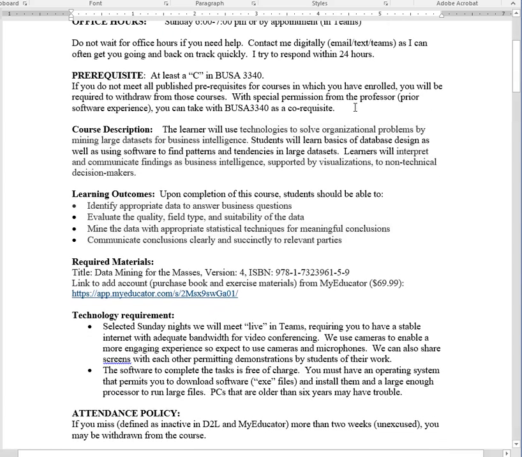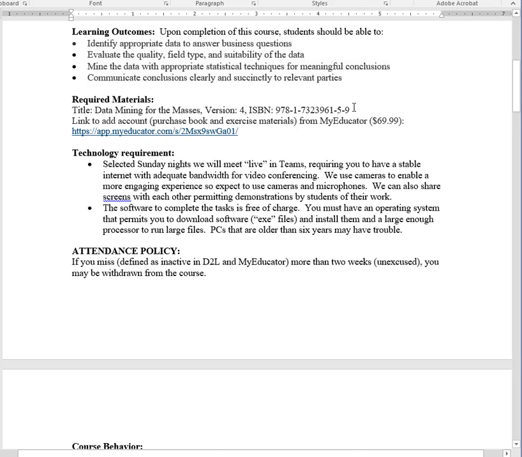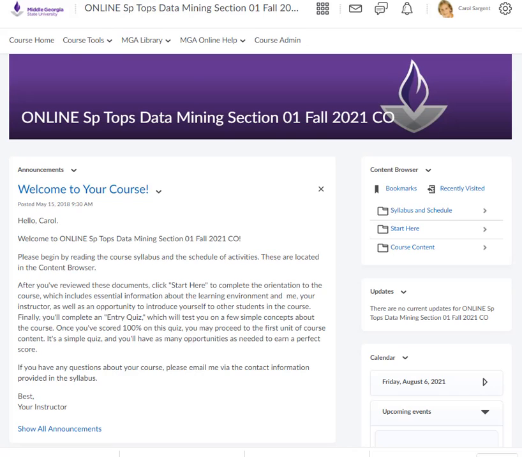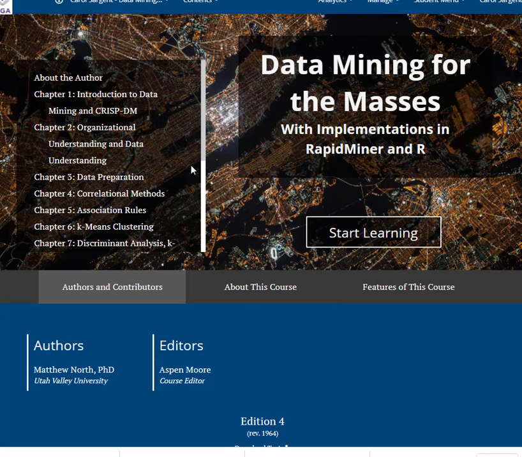You can see the prerequisites there, the course description, the learning outcomes. The required materials are MyEducator, which is a link that's in the syllabus. You go to that link, set up an account, pay your $69.99, and that's everything. That includes the software, that's the quizzes, that's the cases, that's the textbook.